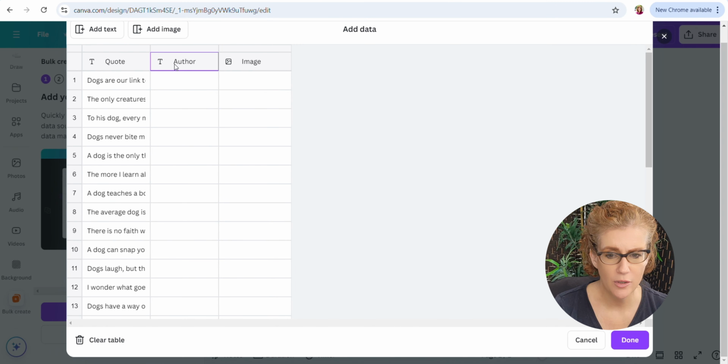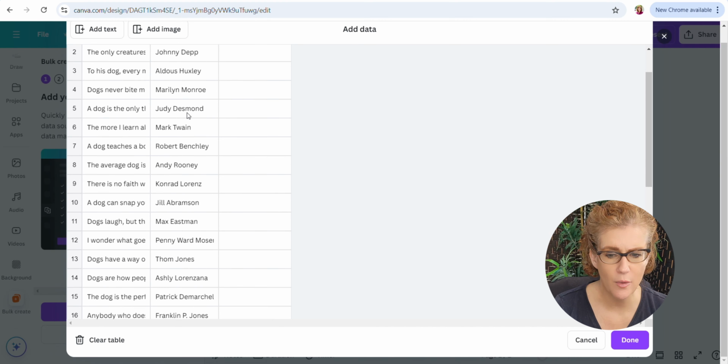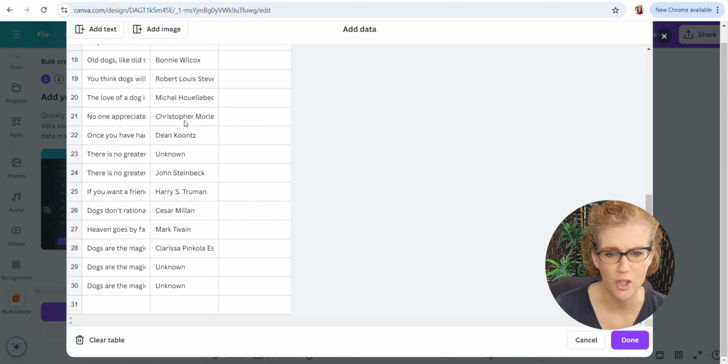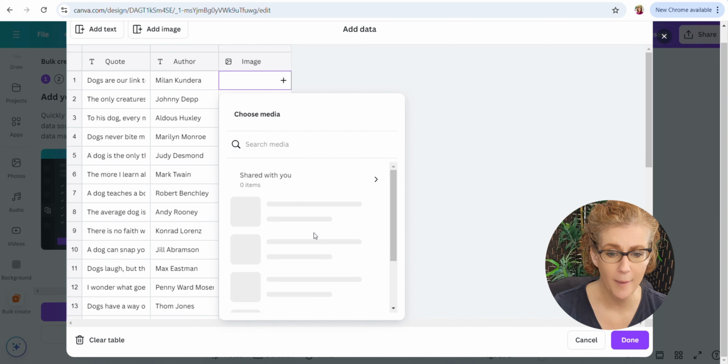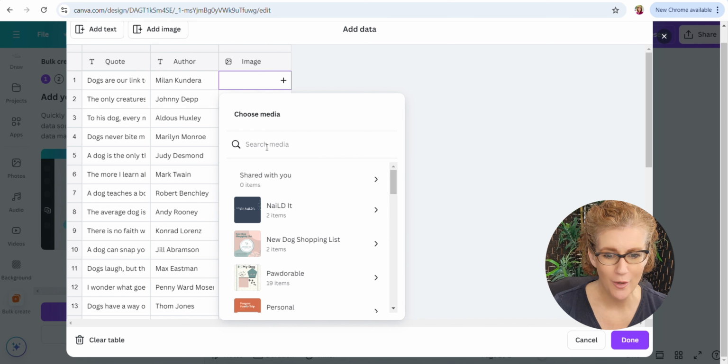Now for the image, this one is a little bit tricky. You actually have to already have your images uploaded into Canva. You can't just use the Canva images. So I don't know if it's easier to bulk create for this, but we're going to do it. We're going to walk through it.